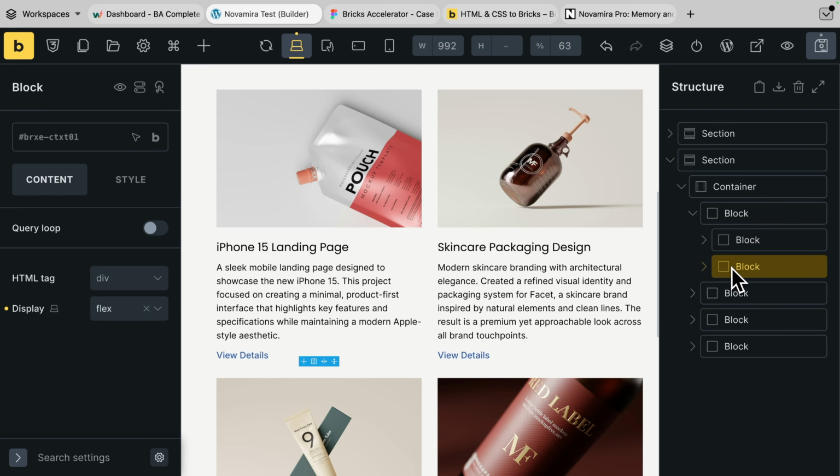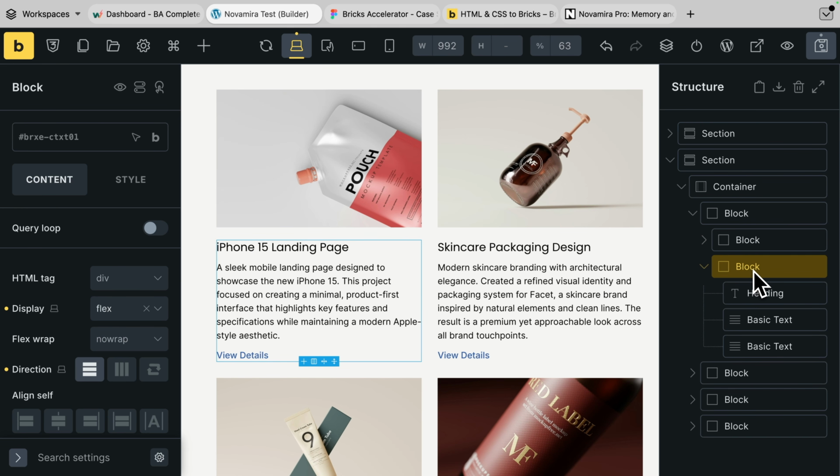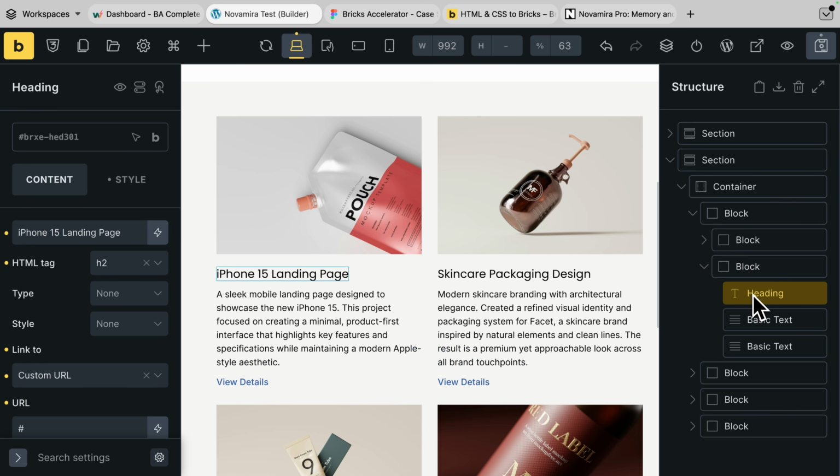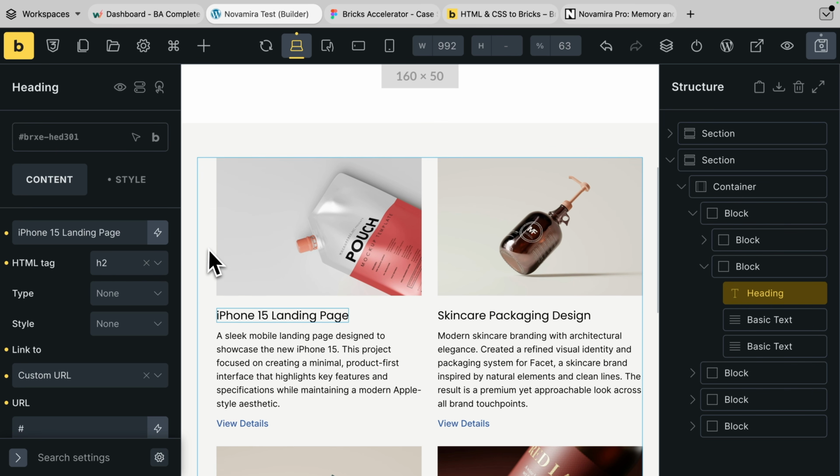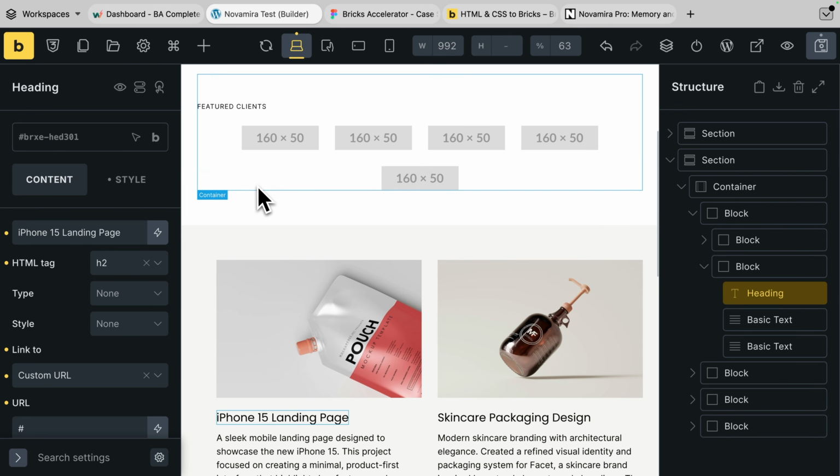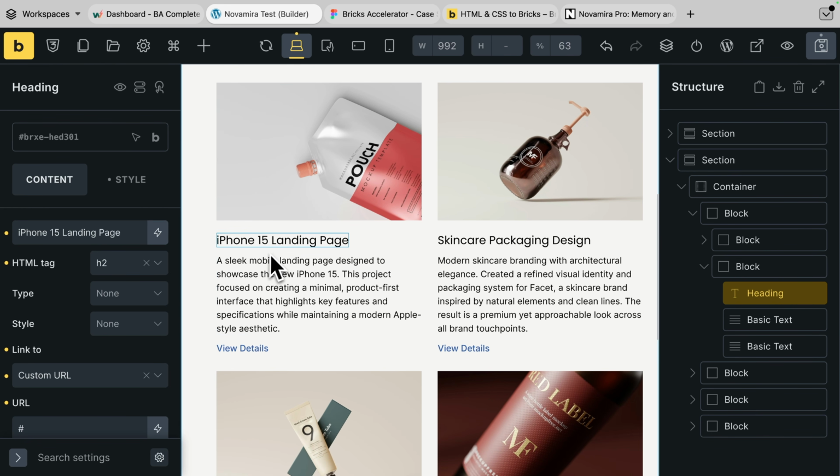And then in here, this second block, okay, so this is like the content inside the card. We have a heading. It's followed my instructions here to make this into an H2. We never skip heading levels. So we have an H1 here, so these must be H2s.